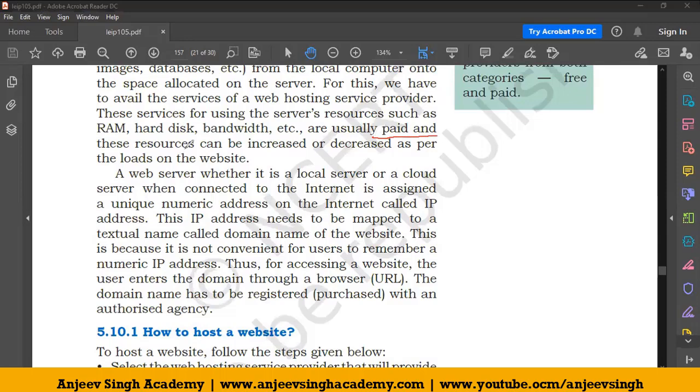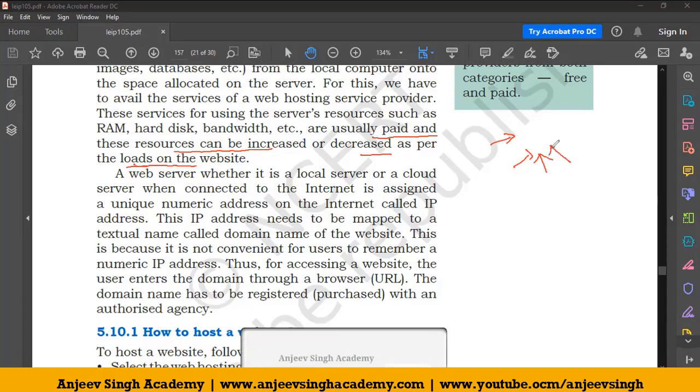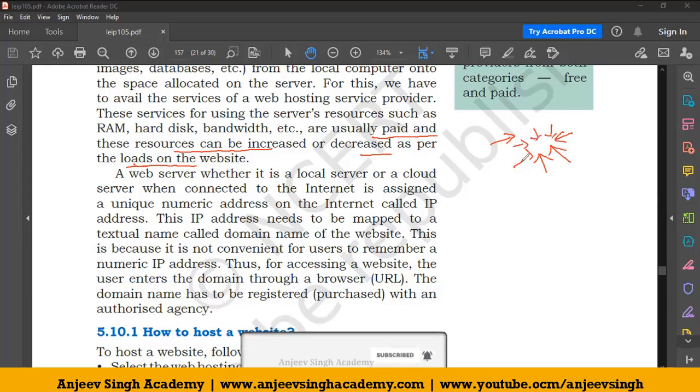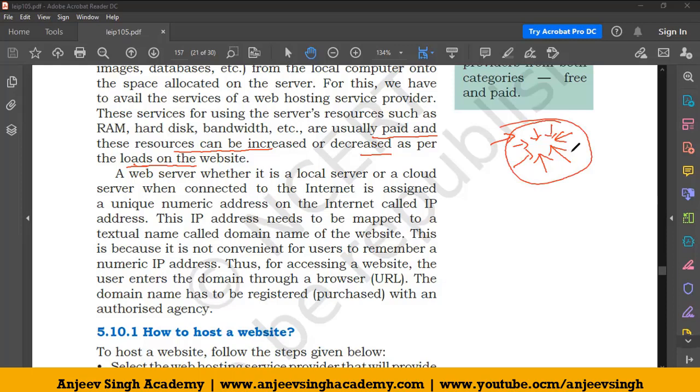Usually we have to pay some amount, and it will increase or decrease as per the load on the website. What is the meaning of load? Load means how much space you are consuming and what type of bandwidth you require, that is, the number of hits on your website. If the number of hits is high, meaning you are using the maximum part of the CPU and maximum people are trying to access your website, in that case the company is going to charge more.